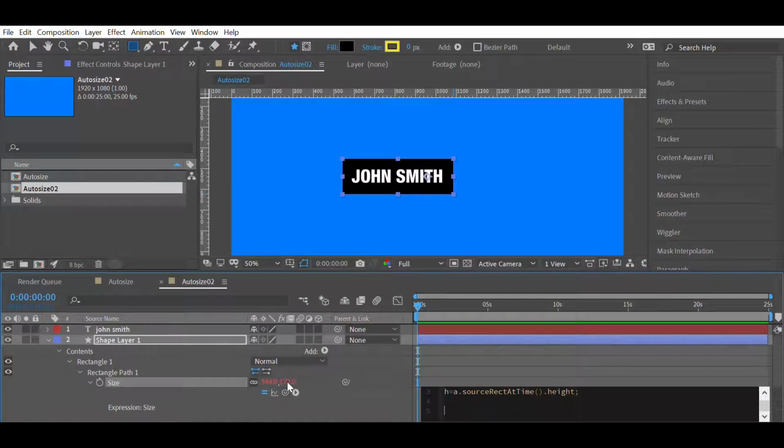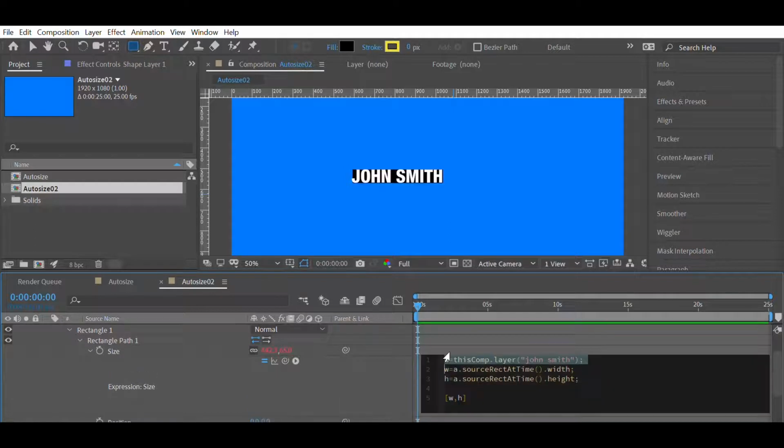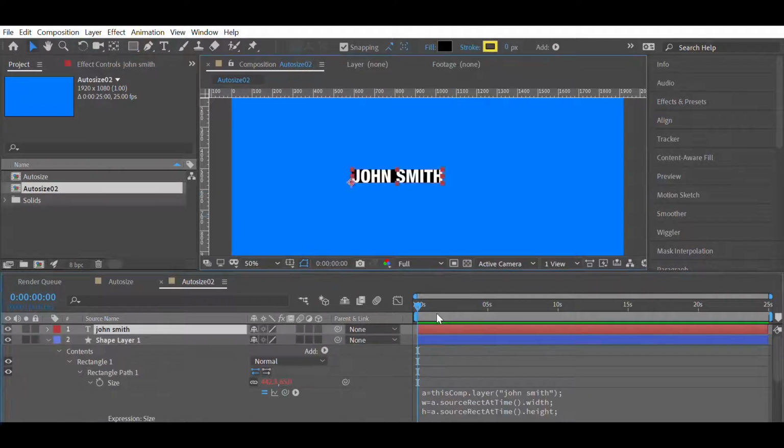Now, as the size has 2 properties, we need to make sure we have something with 2 properties. So in square brackets, do w, h. Now this looks at the parameters we've just set out. So looking at the a, which refers to the layer above, the w is then looking at the layer above's width at that particular time, and the layer above's height at that particular time. And then these 2 values, w and h, refer to these values here. So then let's just test this out.